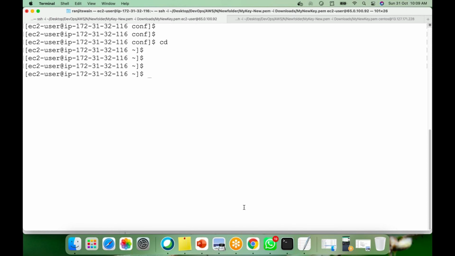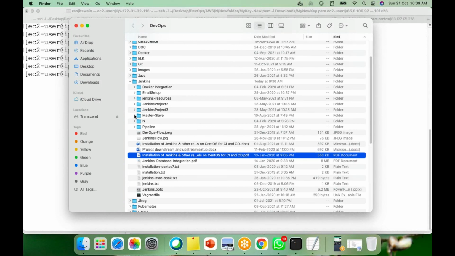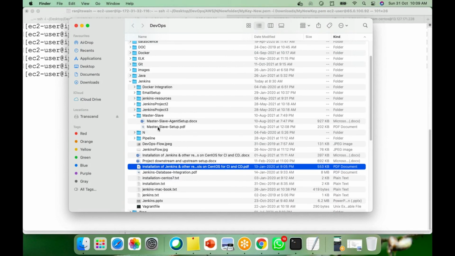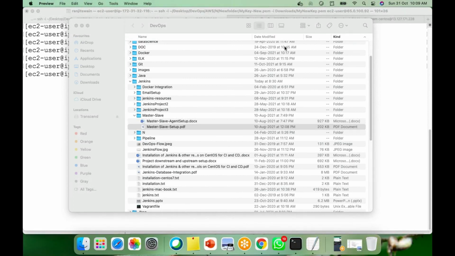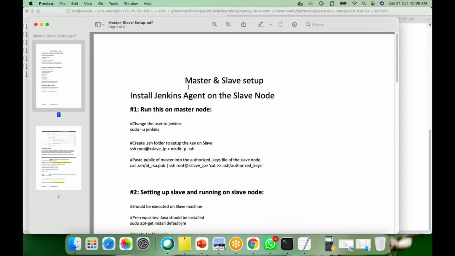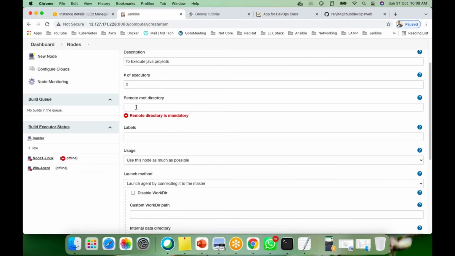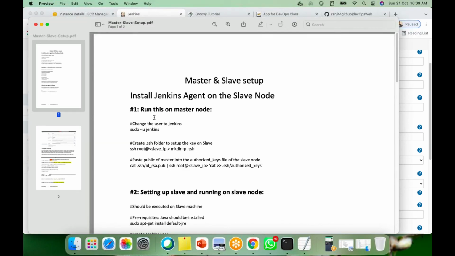One second. There is one master setup document which I'll share with you. We need to install a few agents first. We need to install Jenkins first, run on this master node. What you have to do is just follow these commands to set up on the master first, before doing this setup, because we need this remote directory. First, we have to install and do some configurations on the server itself.